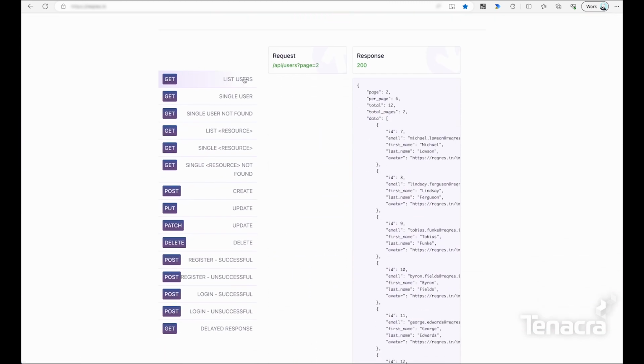For example, we can get a list of users. We can get a single user. We can create users. We can update users or delete them. So right off the bat, we're just going to get a list of users. The idea behind this is we're going to get a list of users from ReqRes. You can see that here. And we're going to get this information, parse that information out, and throw it inside an Excel document.